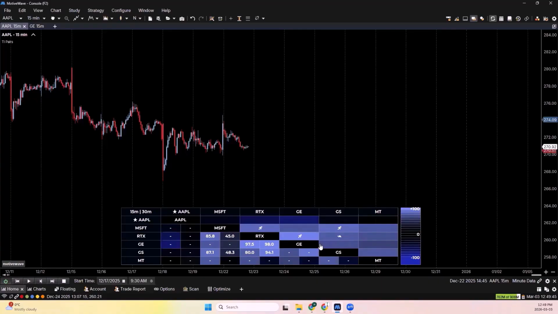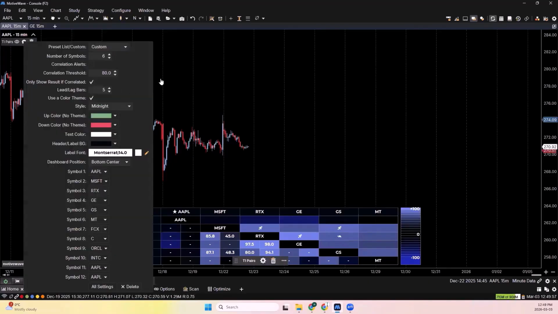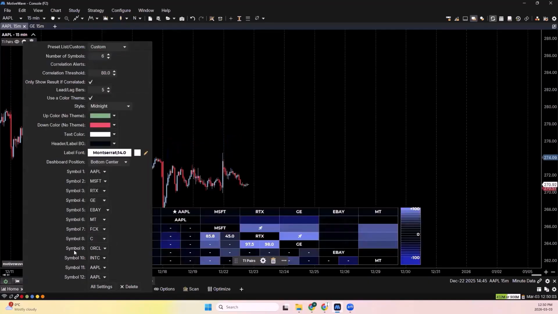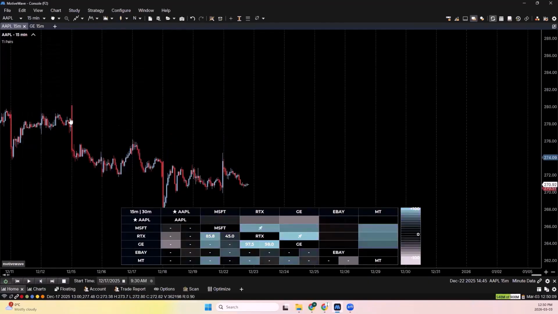That's a rocket emoji to say if something's leading, and then there's a little turtle emoji to say if it's lagging. So we can see RTX is lagging Goldman Sachs in their correlation. Finally, there are quick settings here so you can easily define the different symbols inside of your correlation matrix. You can change the themes. I think I've covered pretty much everything on MotiveWave for TI pairs here, Daniel. It's a chart indicator, and I think it's quite straightforward.